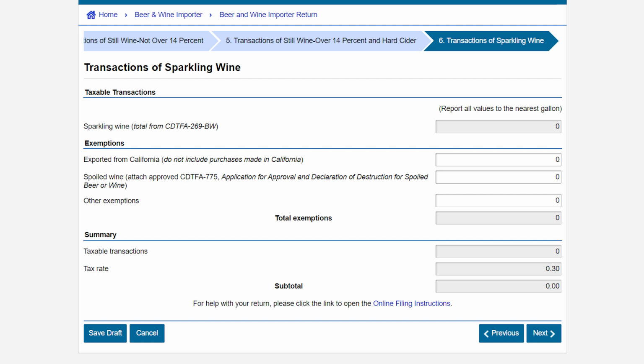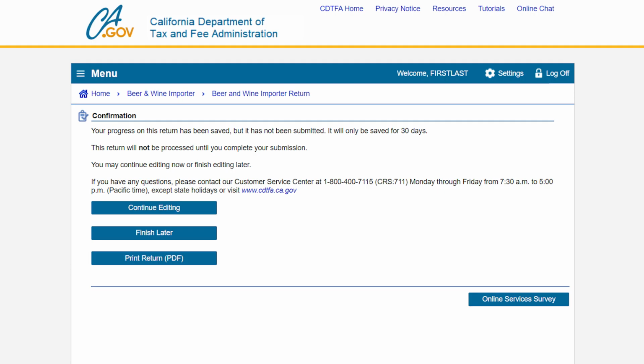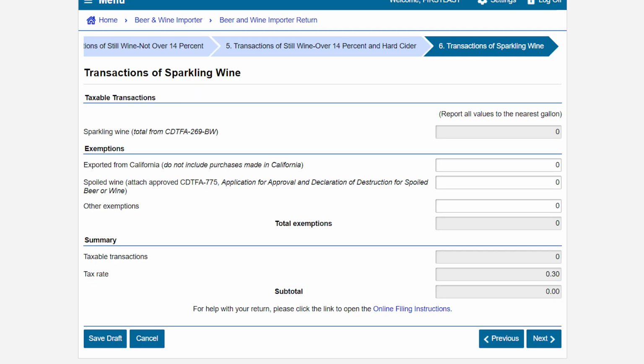For help with your return, you can click on the hyperlink Online Filing Instructions. If you wish, you can save a draft of your return so you can come back to it at a later date by clicking on the Save Draft button. Enter your password, then click OK. You have now saved a draft. You can continue editing, finish later, or print your return. For now, let's continue editing and click Continue Editing. We are now back to your return. If everything is correct, click Next.